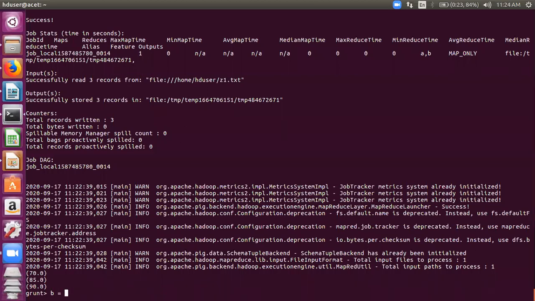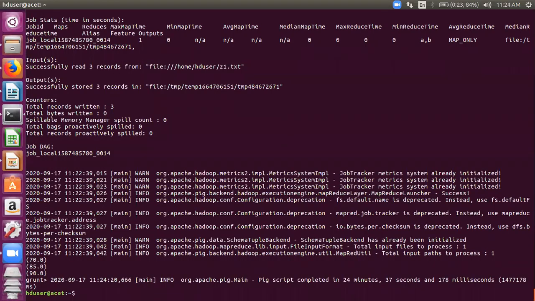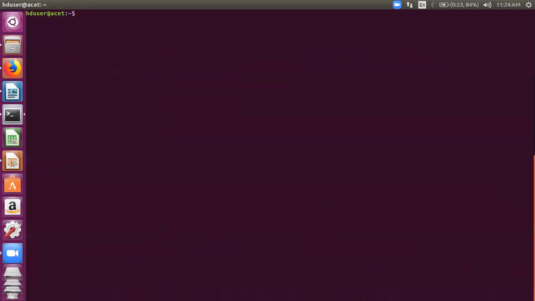Let's go back to our bash shell. The name of this file was z1.txt. Let me create another file. Note it carefully, please, all of you. I'm going to create another file, say 5csc2.pig. I'm going to make a script file now.